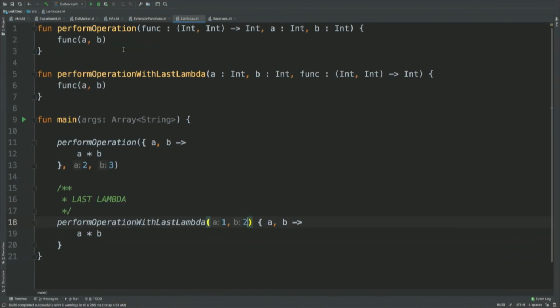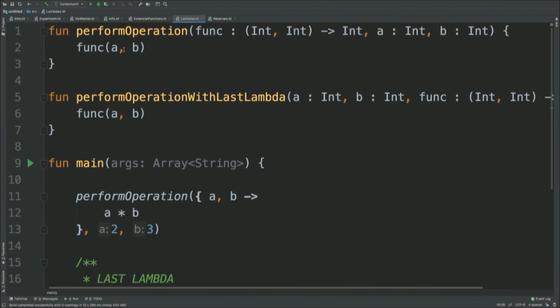So I have a higher order function here. Like I said, a higher order function can have a function parameter or can even return a function. Well, in this example, it has a function parameter. Okay, the first parameter takes in 2 integers and returns an int.